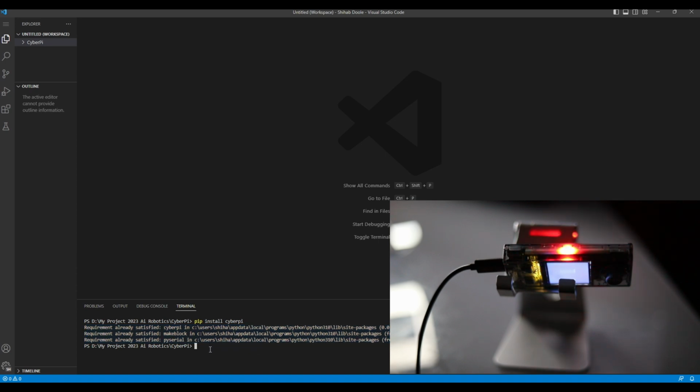If you are installing for the first time, it will show you that it's installing. So make sure your firewall is not blocking anything and you are connected to the internet, and it should be successful. Without installing cyberpi, you cannot do anything. Make sure of that.